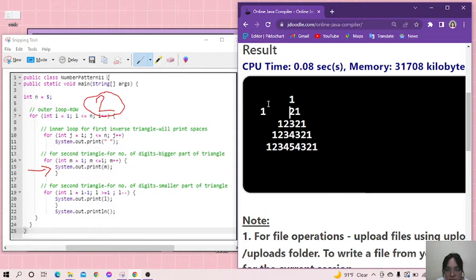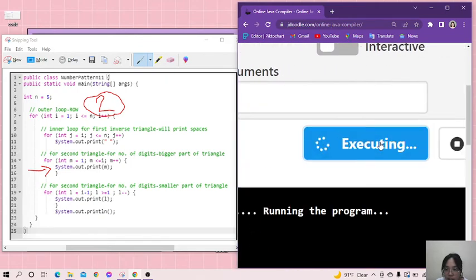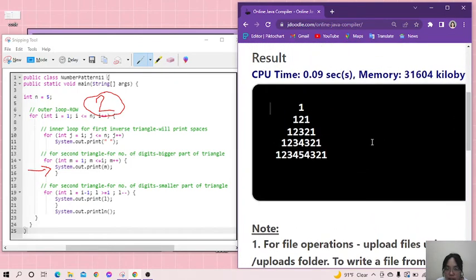Ay, hello. Bale, sir, ipiprint niya po ang wait lang, sir. Yan. I-print na itong value na ito.